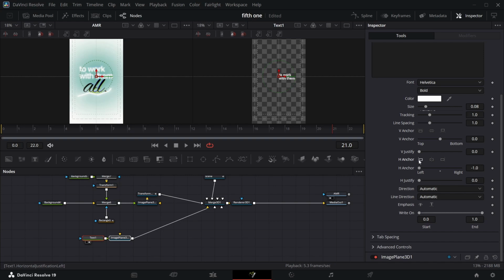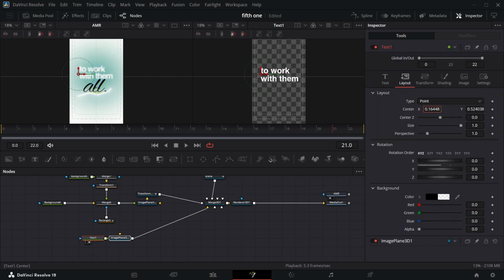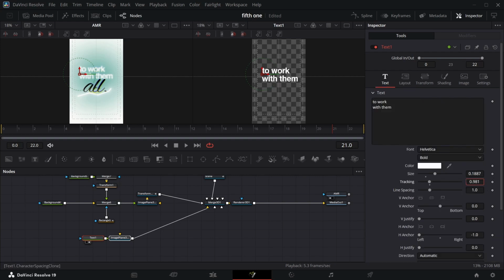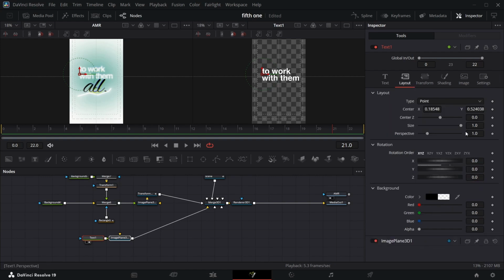Then come to this anchor, change it to this align, and I'm going to increase the size of the text. Maybe take it to this side like that. Boom. I might also reduce the tracking, line spacing. Good. And then I can take it up. Like that. Good. So that's the first text.